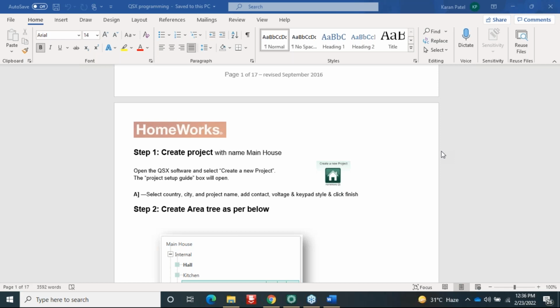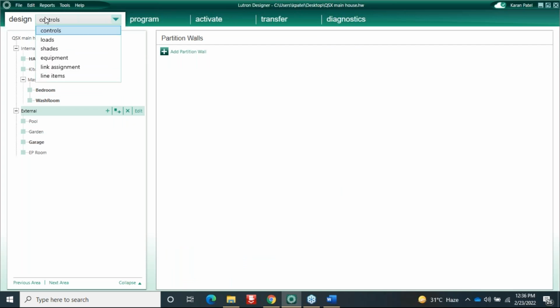So tell me, once you create a project, what was the next step we did yesterday? We created a project with a proper name, QSX Man House. What was the next step after this? The next step is adding the controls. Okay, but before adding the controls, was there any step? Creating the areas. Yeah, the area tree.